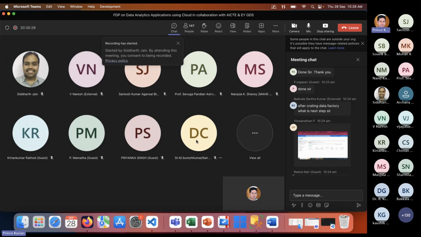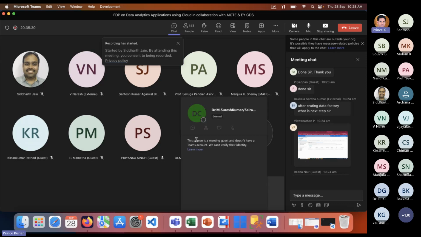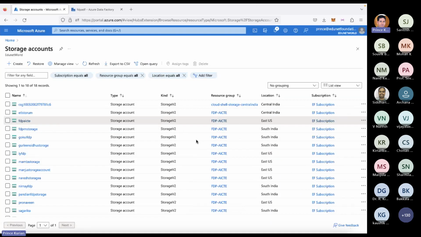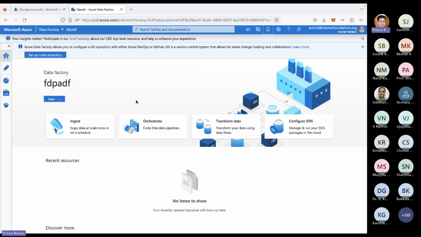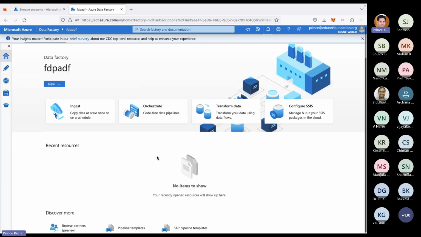Okay, after creating the data factory, in the data factory, what we are going to do is take the input and store it. This is the data factory. I hope you are in the data factory. There are different options: ingest, orchestrate, transform data, configure SSIS and all those things.